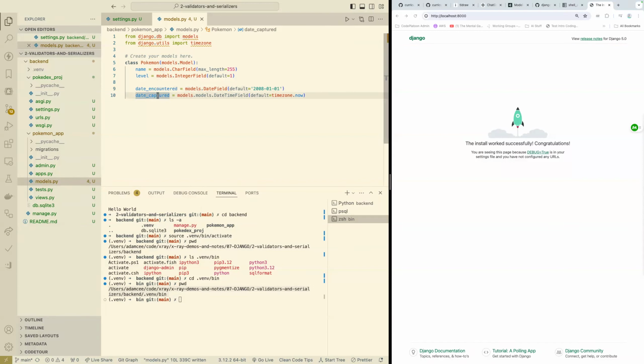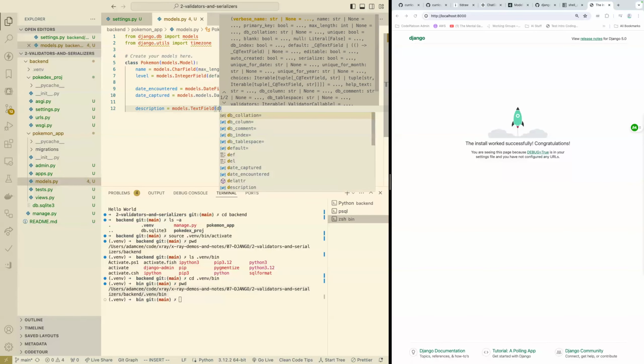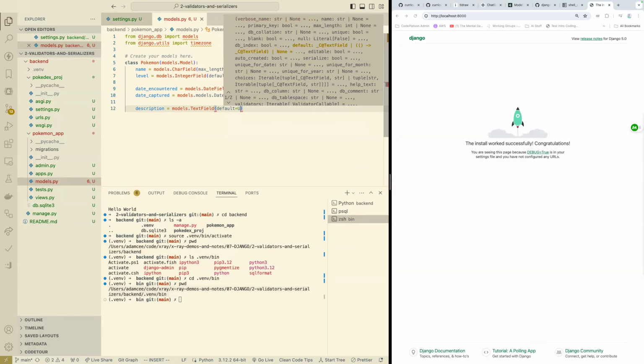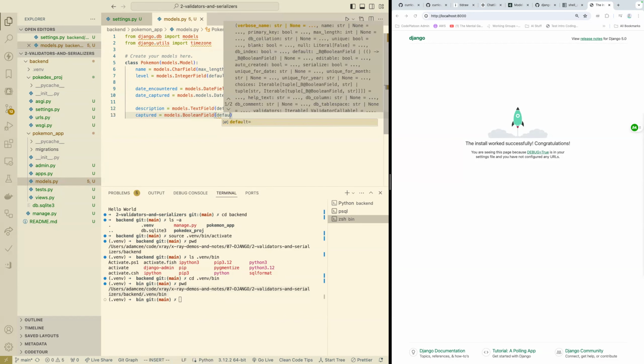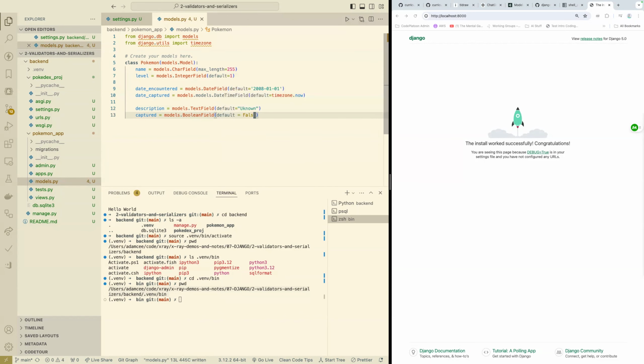So we have date encountered, we have date captured. We probably want a description for our Pokemon, which is going to be more straightforward. And again, we can use a model field, right? A text field, models.TextField. We can give it a default value of unknown. And it would help if I made that a string. In our Pokemon also, we want to know if it's captured or not, and that's going to be a Boolean field. And by default, our Pokemon will not be captured.